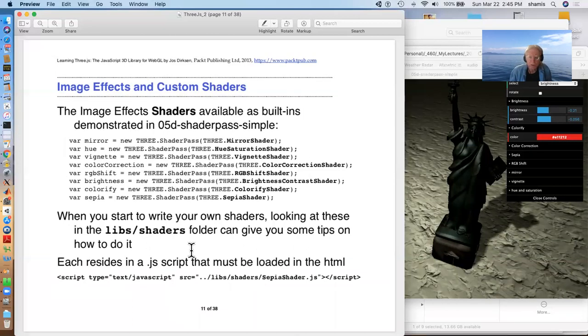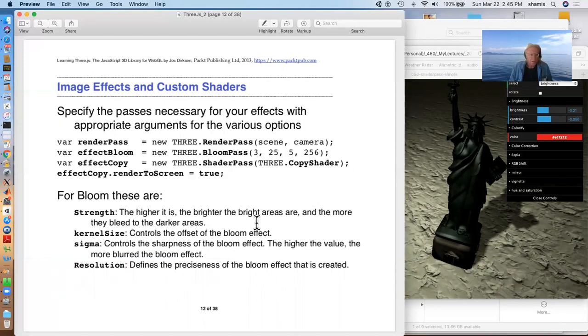The image effect shaders that are demonstrated in the 5D or the mirror shader, hue saturation, vignette, color correction, RGB shift, brightness, colorify, and sepia. And these will have to appear in our JavaScript as we set up the different shader passes that we're going to make through here. And as I mentioned, these have to be included in the HTML to load them. So we specify the different passes appropriate for the different options.